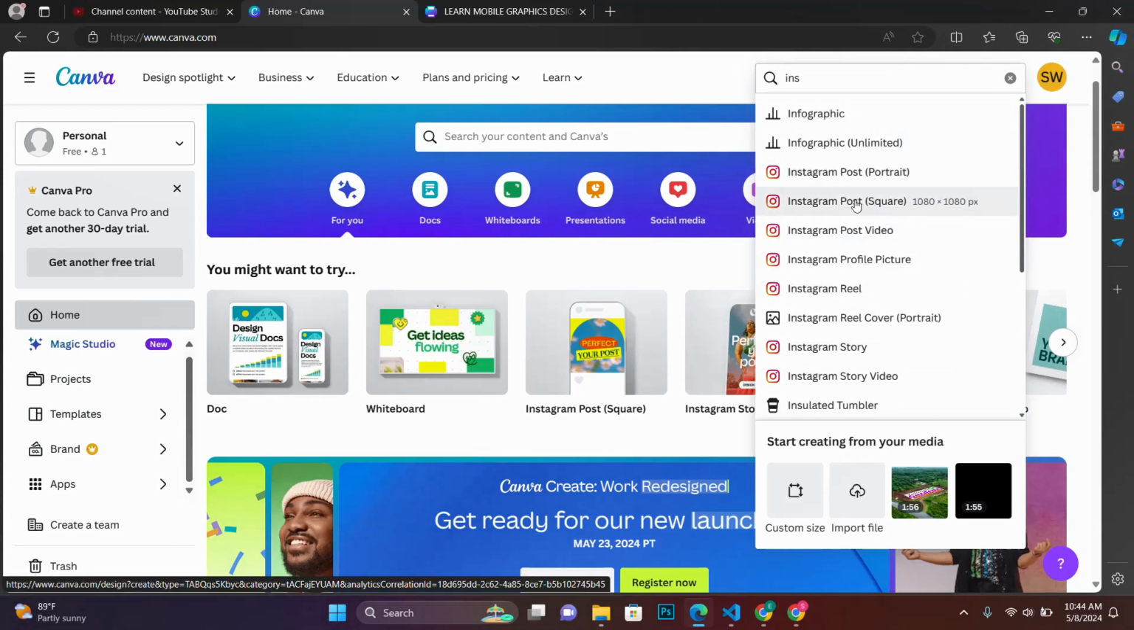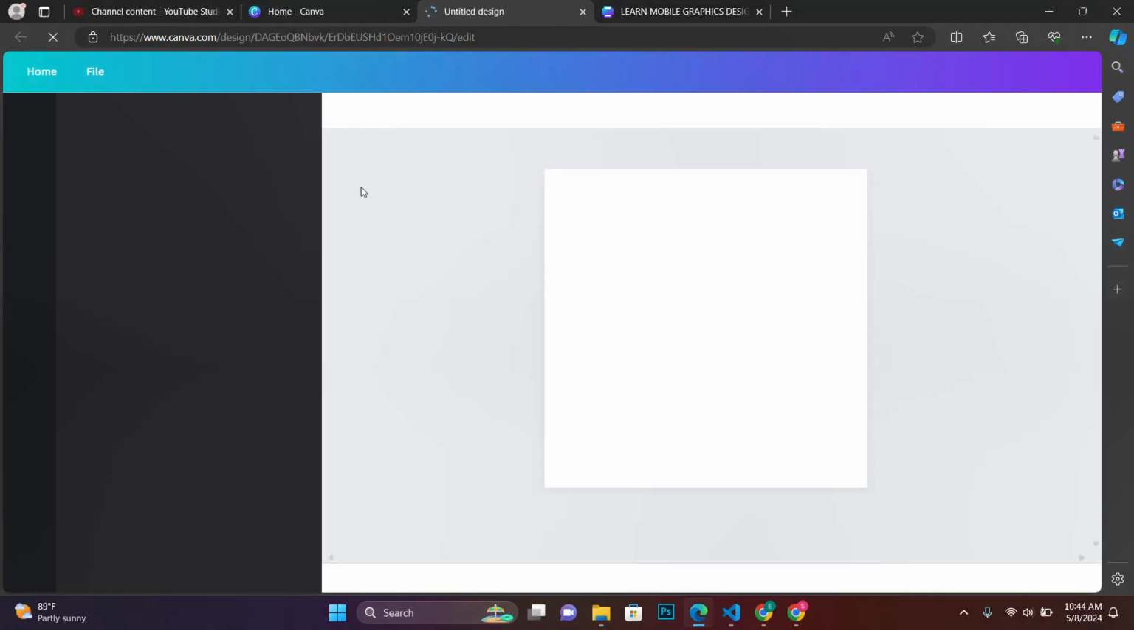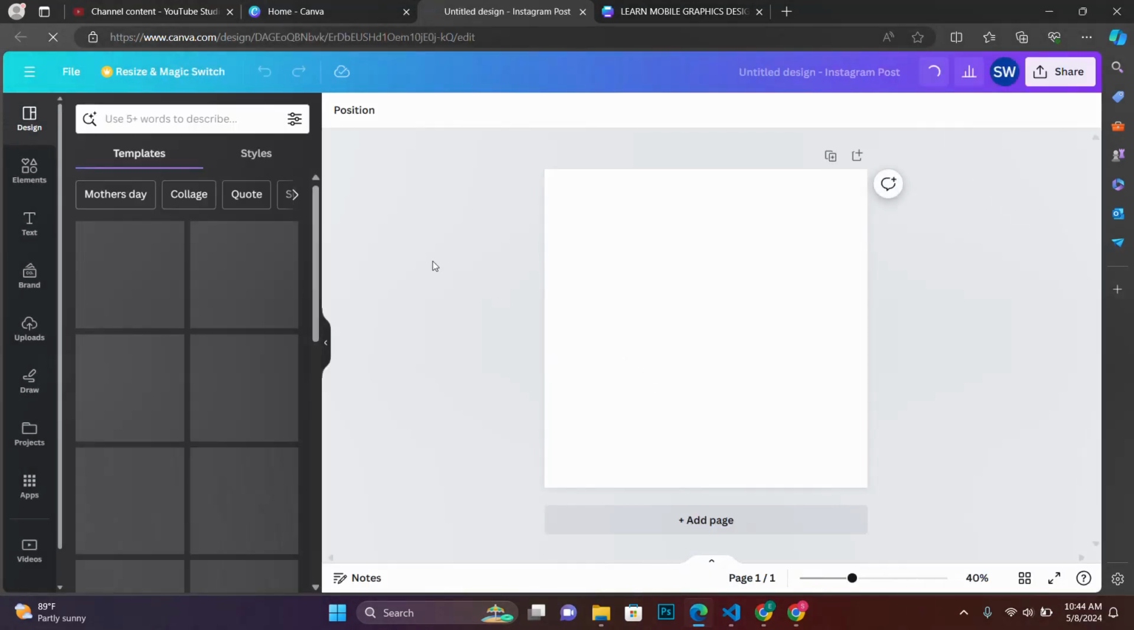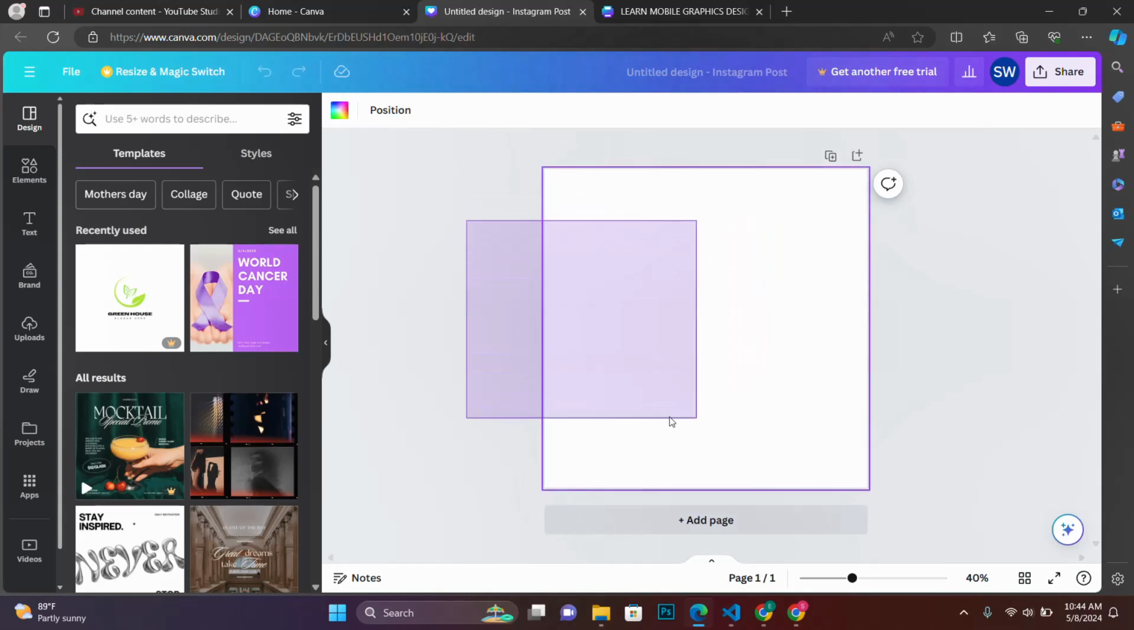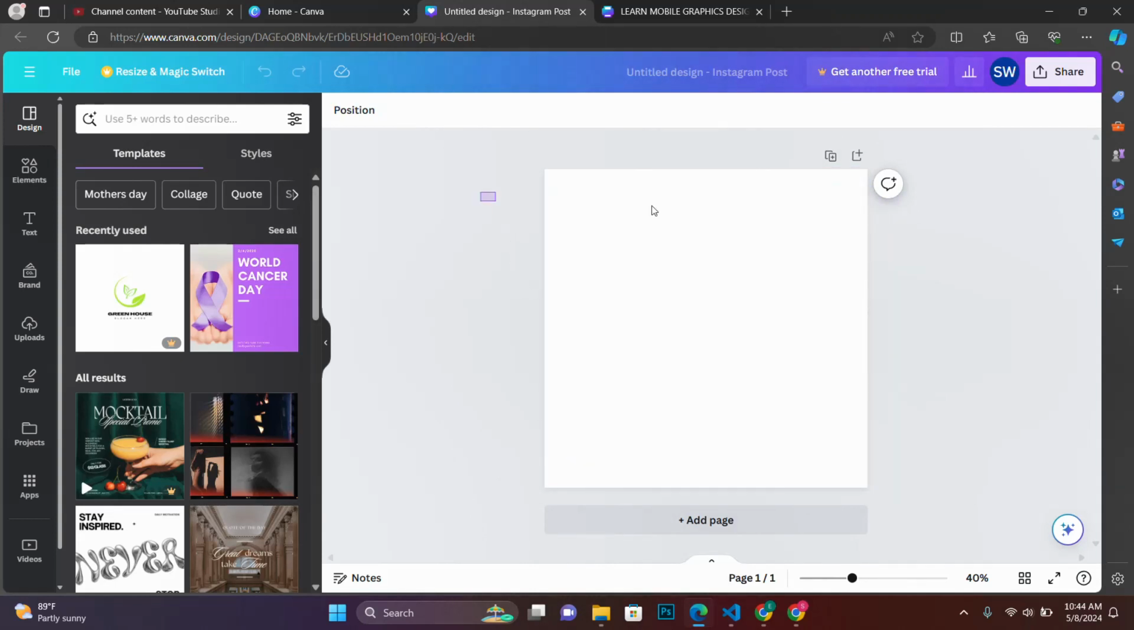So we just tap on it and then it will open a new Canva layout for us. Great. So here we want to simply do a design and then we'll just walk through this. Now, this interface where my cursor is, this is where you do your design. This is where all your designs come in.